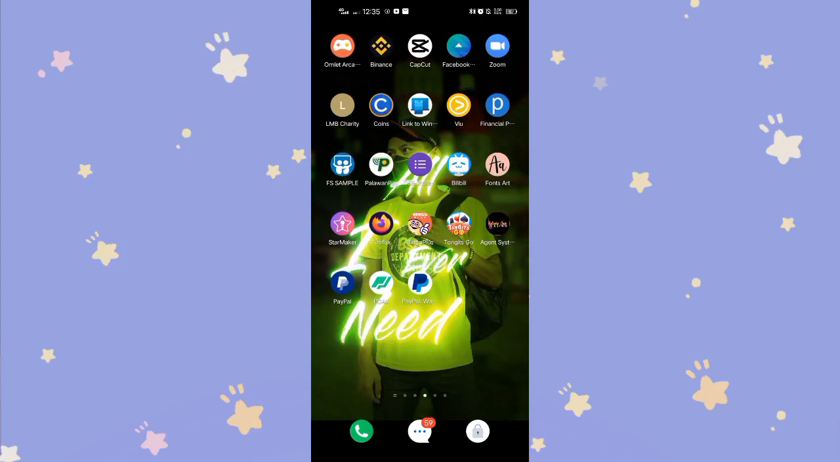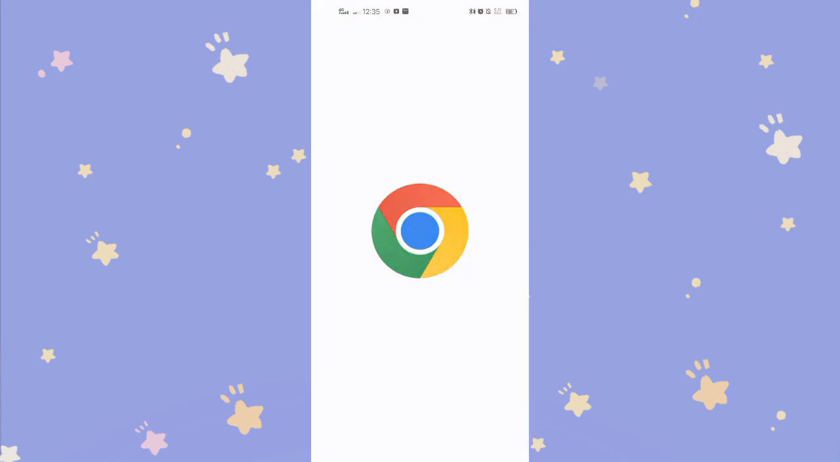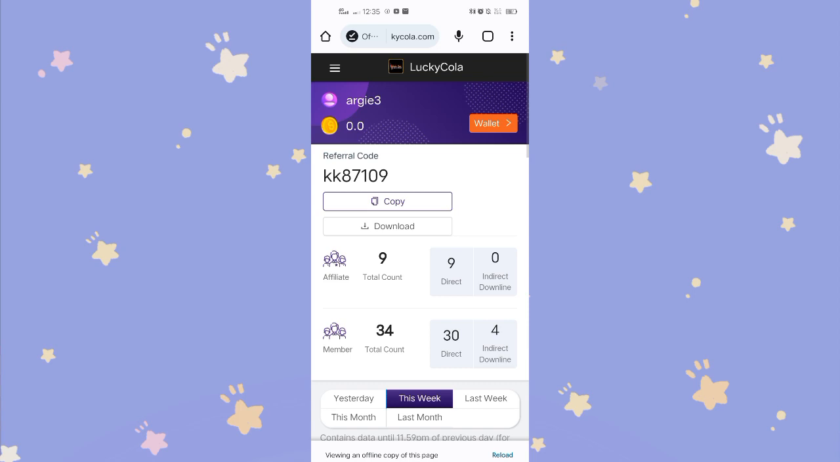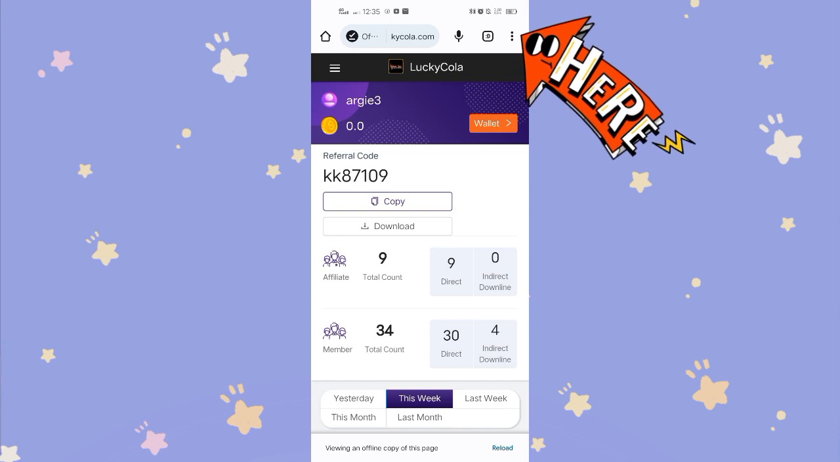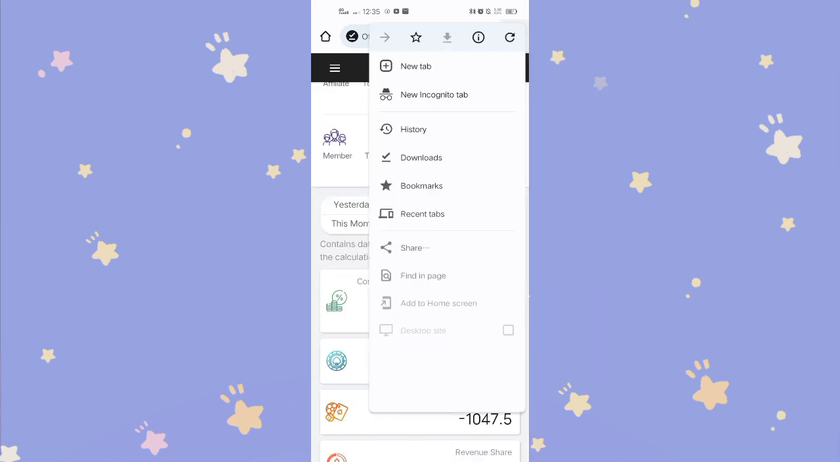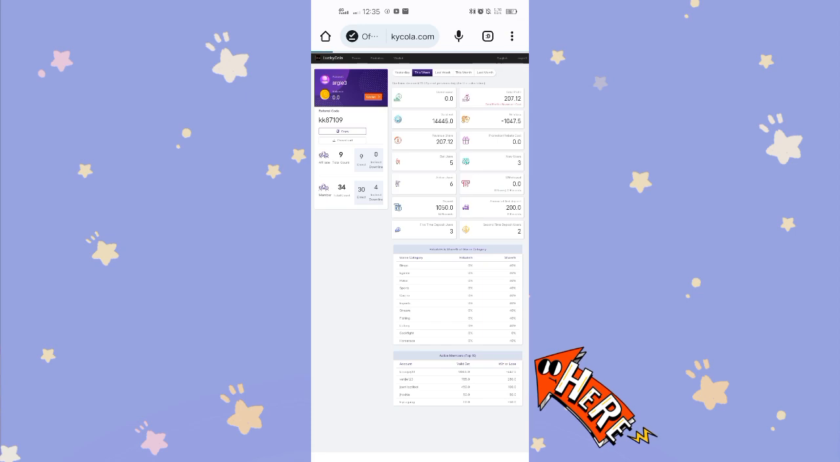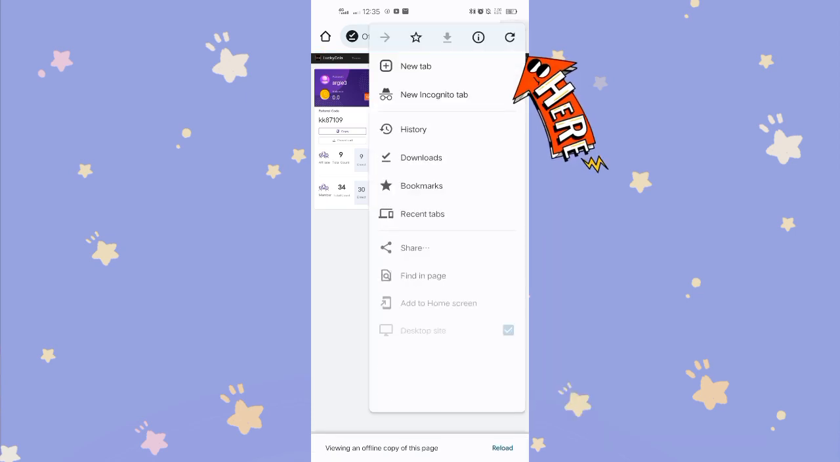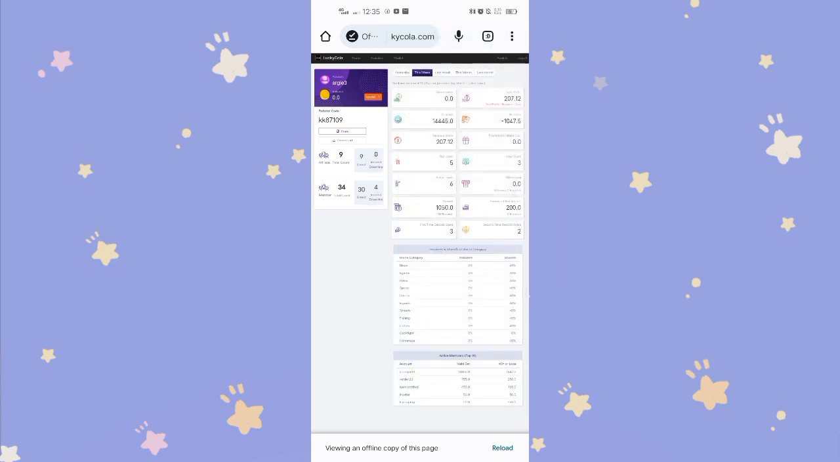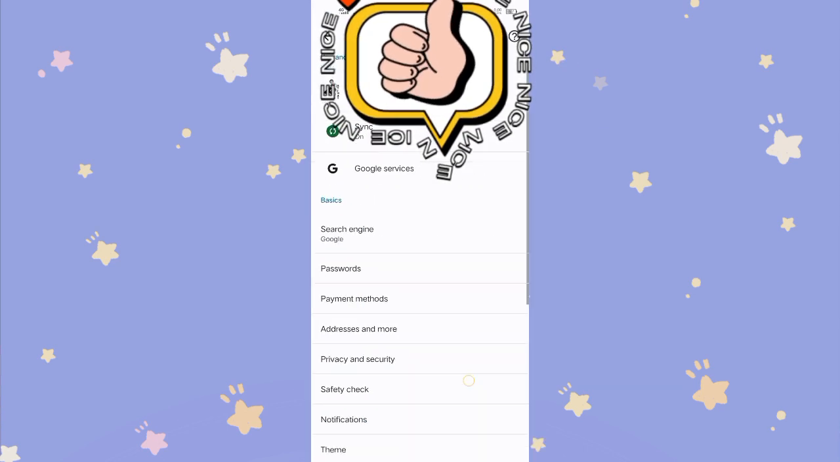So here are the steps on how to fix this Lucky Cola problem in logging into your agent account. First, click the three dots on the upper right side of your screen. Choose Desktop Site. Next, click again the three dots on the upper right side of your screen. Look for Privacy and Security.